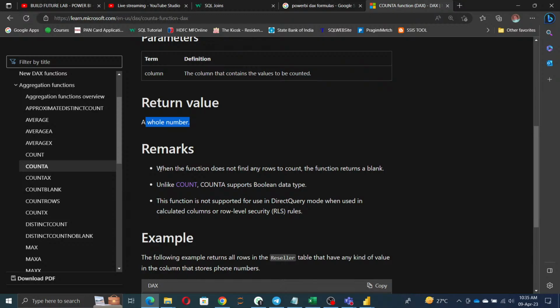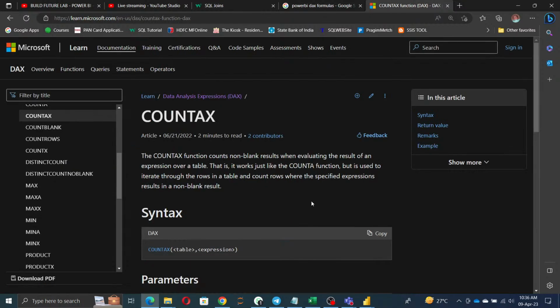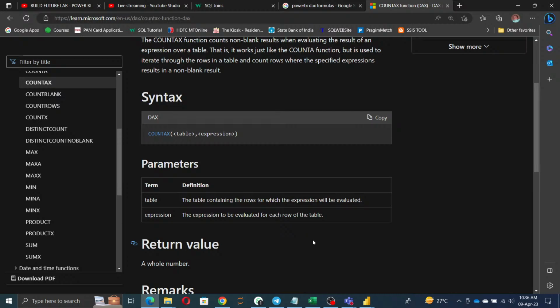This function is not supported in DirectQuery mode when used in calculated columns or row level security rules. Remember it, when you are trying to learn, if you apply row level security or DirectQuery, make sure you check whether the function is supported or not, otherwise you won't get a result. Count text, obviously if you wanted information at row level, then you can use this function.